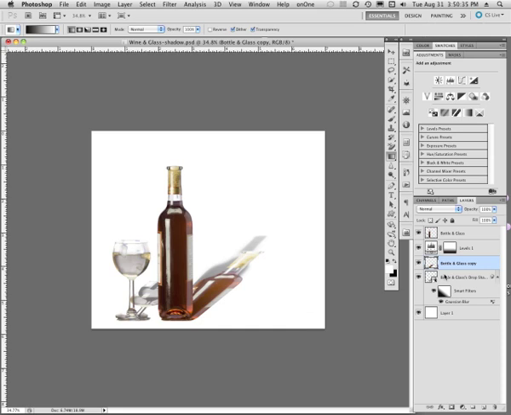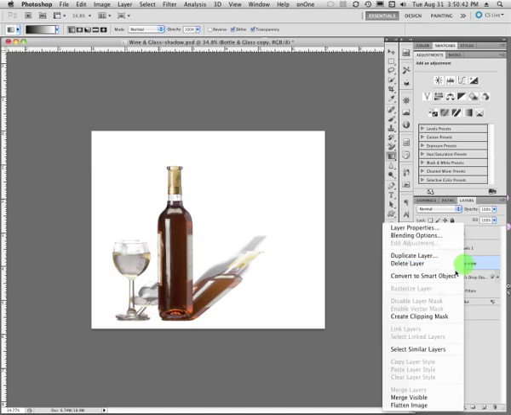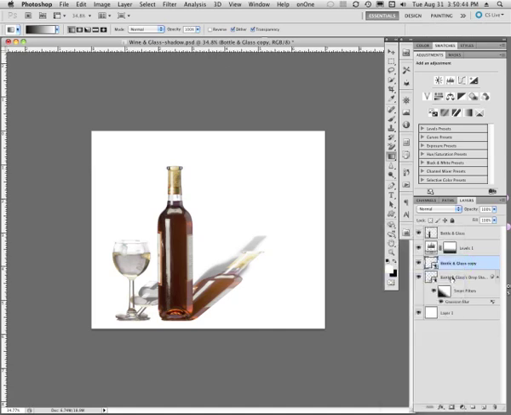But what I want to do here is I want to make this bottle and glass copy. I want to make that a smart object. So I'm going to convert that layer to a smart object. And now I can take this smart filter and just holding down my Alt or Option key, I can drag it up to the top.